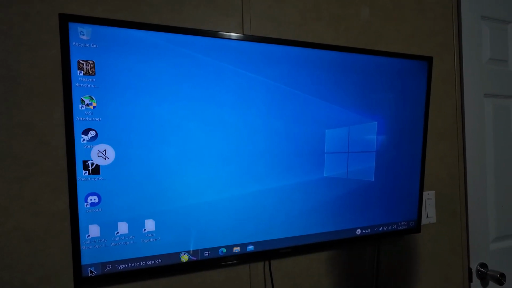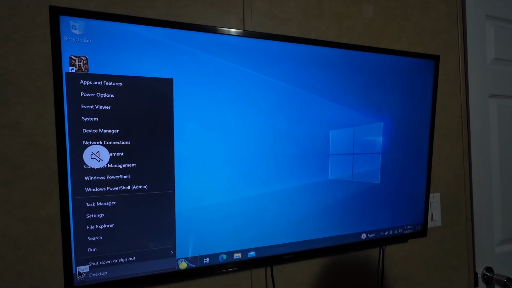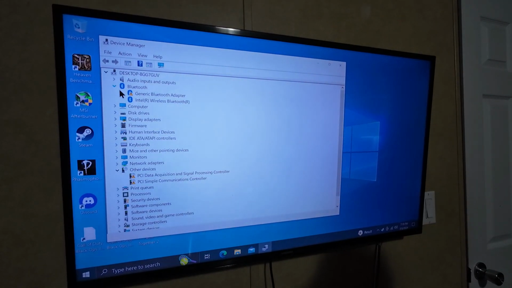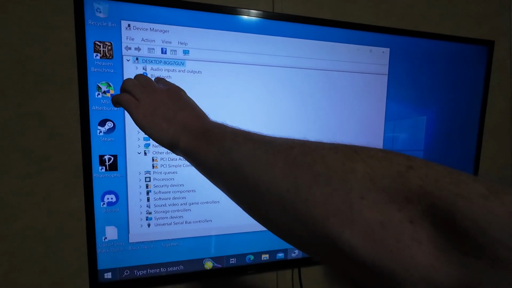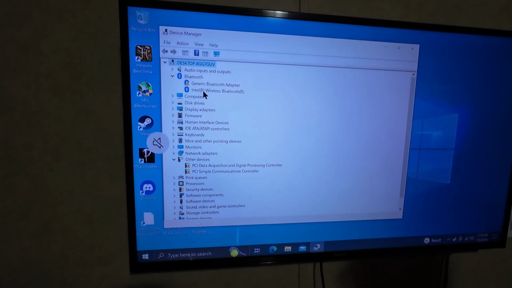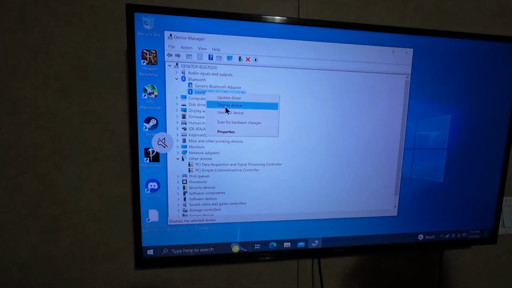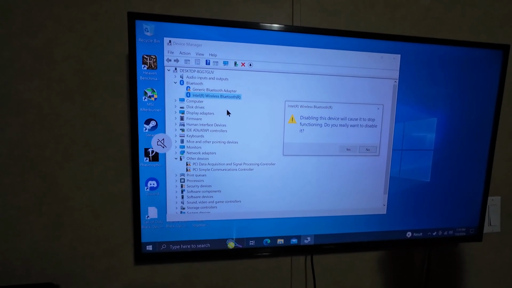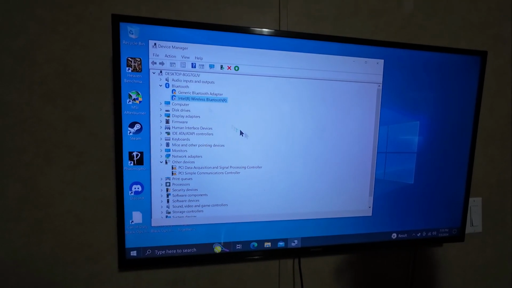Okay, so we got the little USB Bluetooth adapter installed, and what I'm going to do now is right-click the start button. I'm going to go into Device Manager, and we're going to disable the onboard Bluetooth. So right here in this section under Bluetooth, if you click that little arrow, I'm going to right-click and disable the Intel Bluetooth. It's going to ask us if we're sure that we want to disable it. We're just going to click yes.